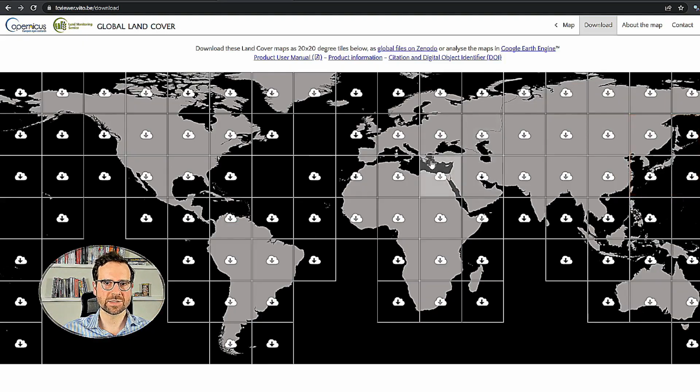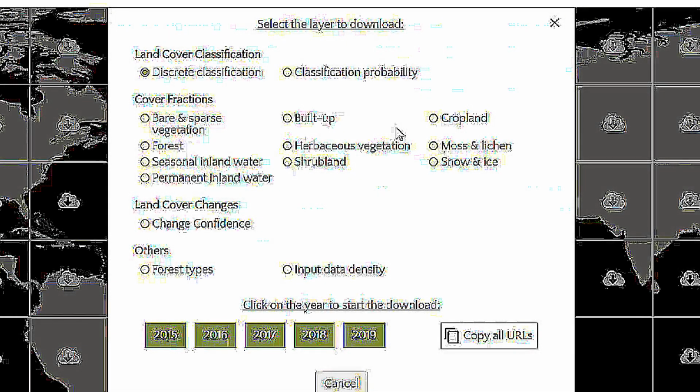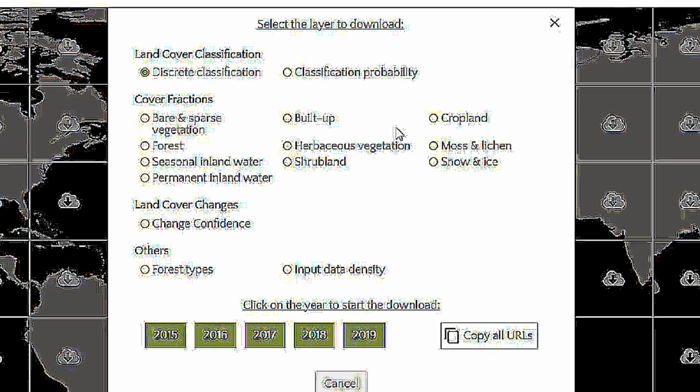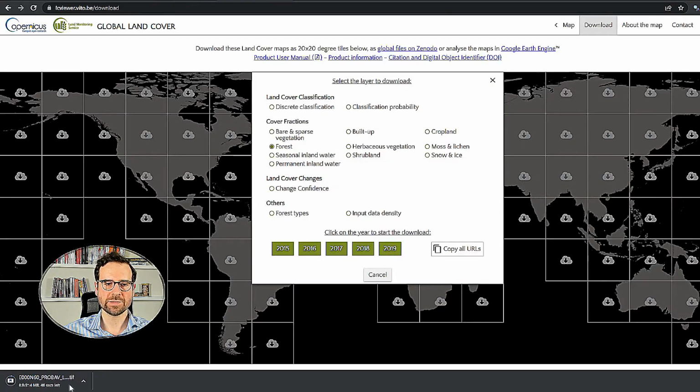Now, downloading itself, especially manually, is not that difficult. So if we want to download, let's see, this tile of Central Europe, we simply click here and a new window pops up, which prompts us to select a layer to download. As I said before, there are different options here of cover fractions that you can explore. For us, forest is the one that we need. And another cool feature is that there are multiple years ranging from 2015 to 2019. We of course want the last one to download. So it says also here, click on the year to start the download. So we click on 2019 and then it goes.